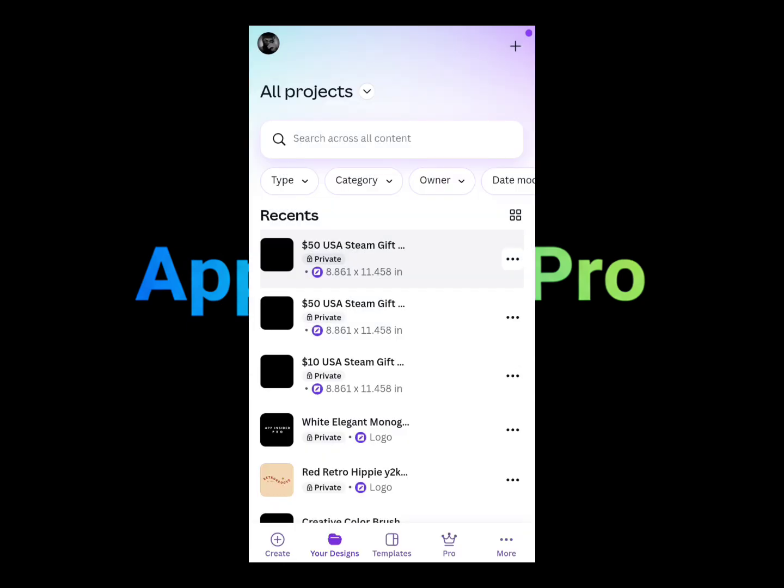So do make sure you sign in with either your Google account or your Facebook, whatever the case is.